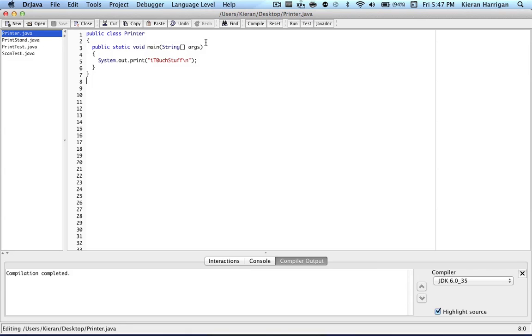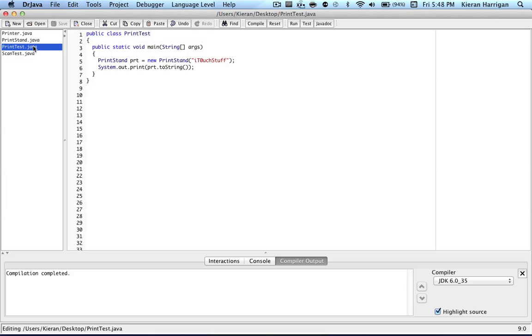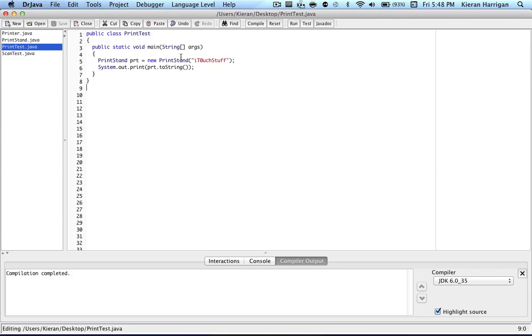The printer one is really, really basic. It just prints out my name and a new line. And then printer stand, because I wanted to see if you could have a standalone class and a driver class, for those of you who know what that means, running on your iPhone. And to my surprise, you actually can. I'll show you how to do that. You just need to have both of them. So this is the print class with a standalone and the driver for that standalone class.